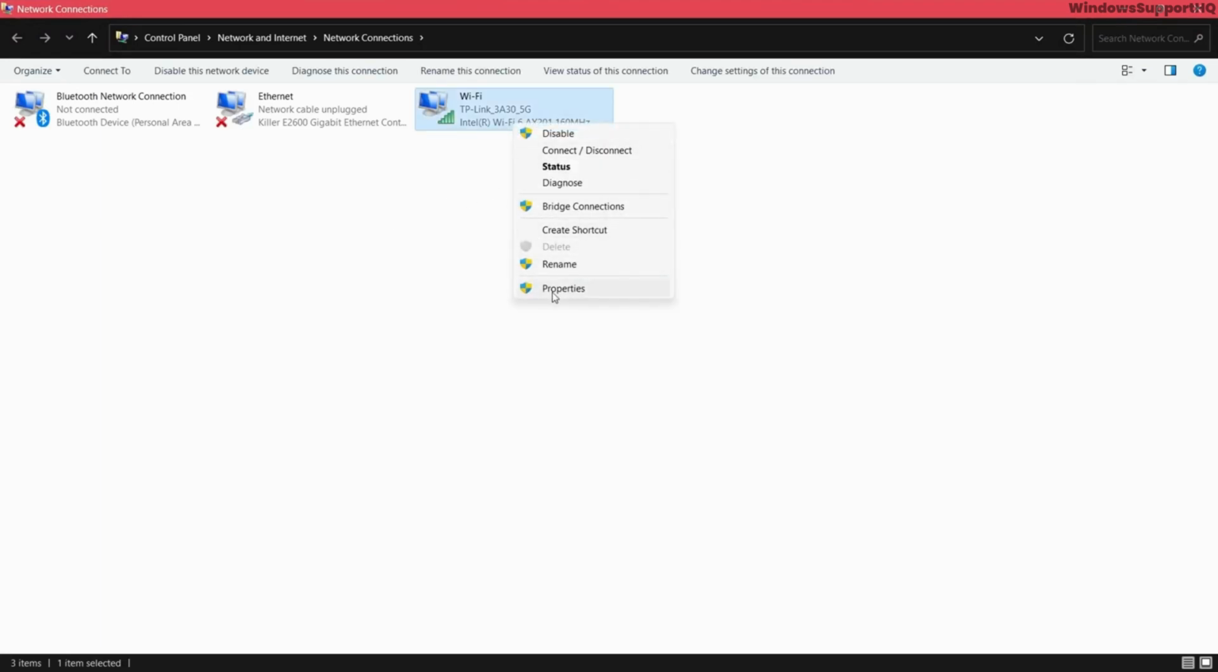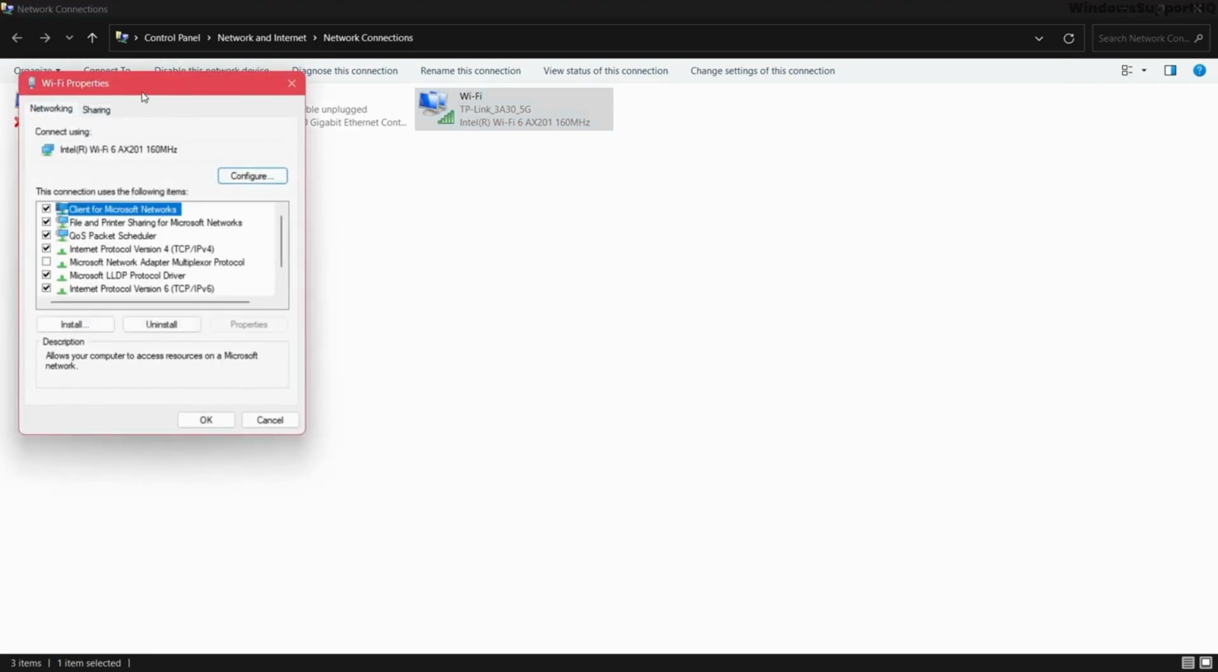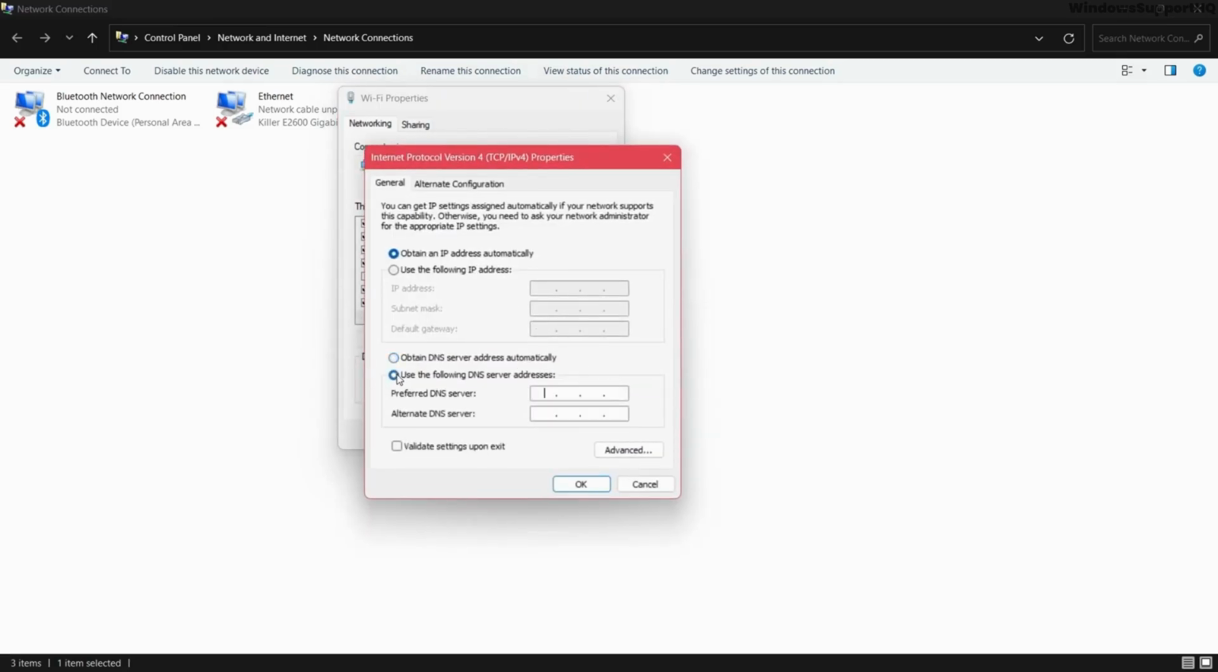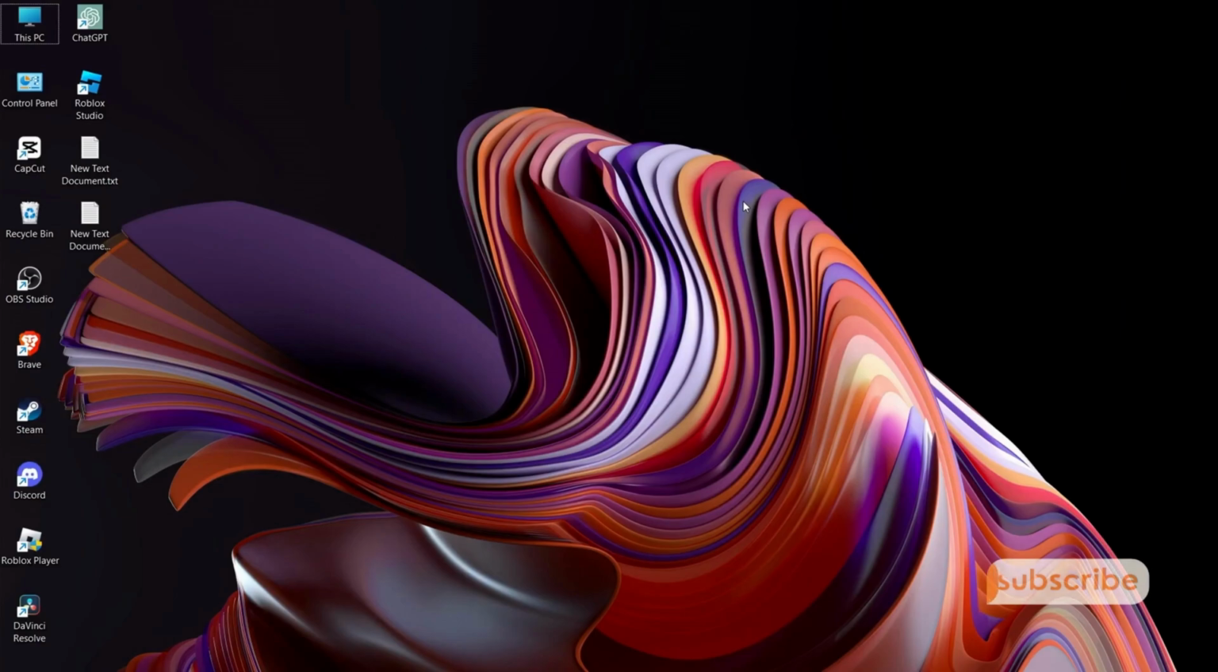Go to Properties. From here go to Internet Protocol Version 4, click on Properties, and you can use different DNS servers to make your internet faster and lower your ping values. And click OK. So these are some of the methods that you can use to fix high ping values or high ping issues in Windows 10 or Windows 11.